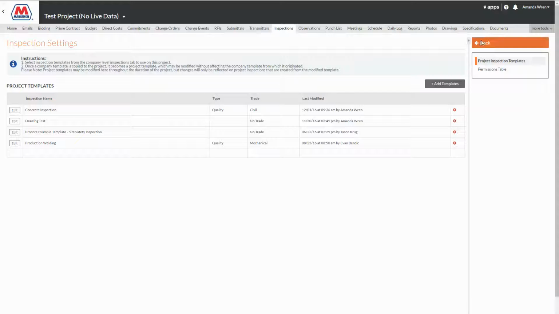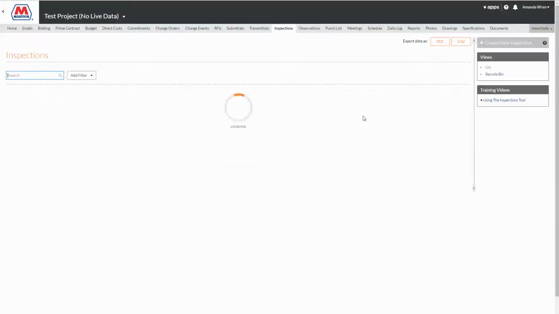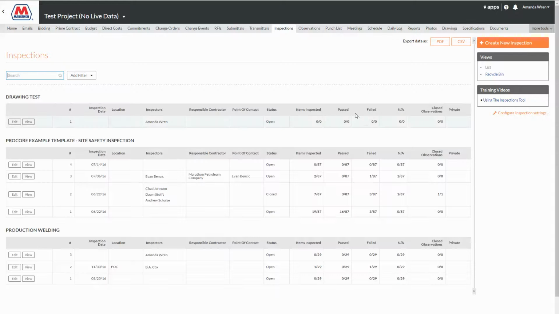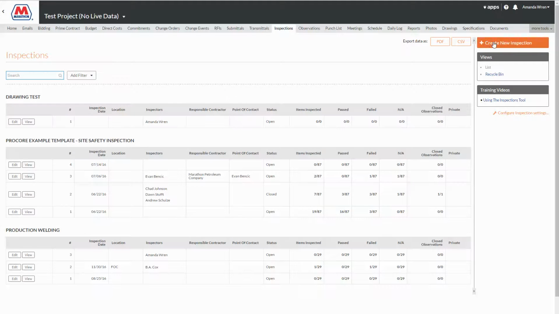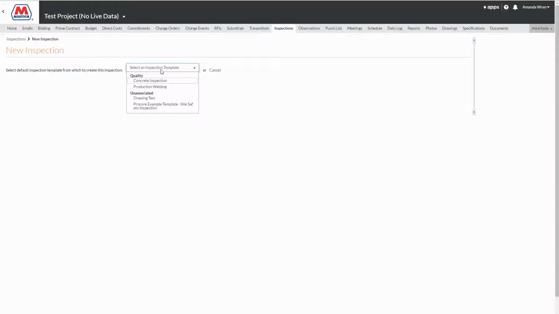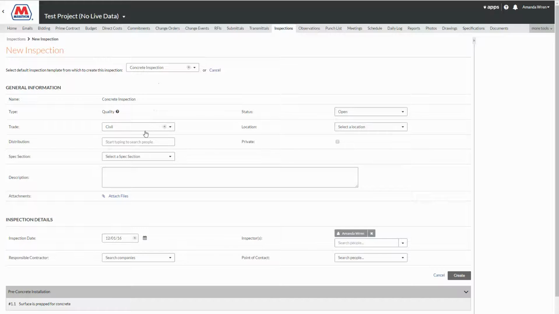In order then to assign that inspection for a certain inspector for potentially a certain day, you would go back into the inspections tool, which is the same thing as clicking inspections here at the top. And you would hit create new inspection here over on the right. Now we have that concrete inspection available as a template to use. And here we can go through and assign this to an inspector and assign a date. And then hit create.